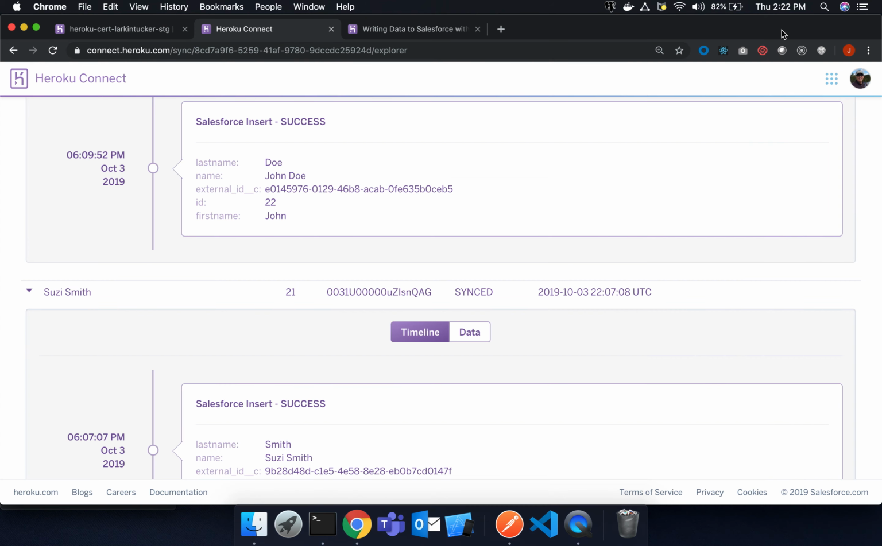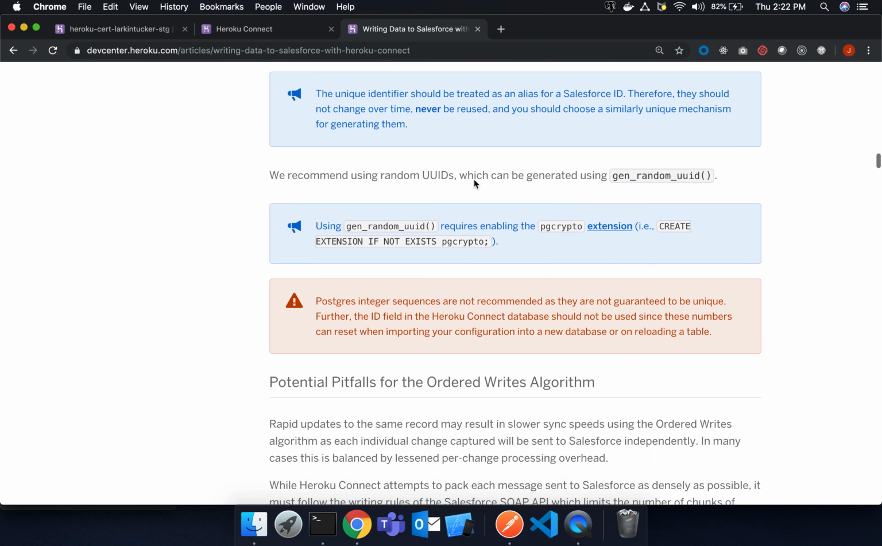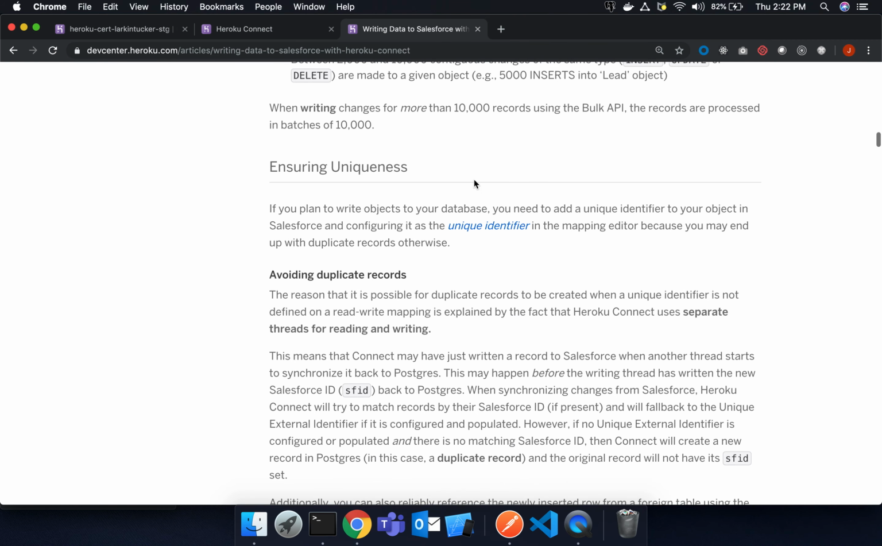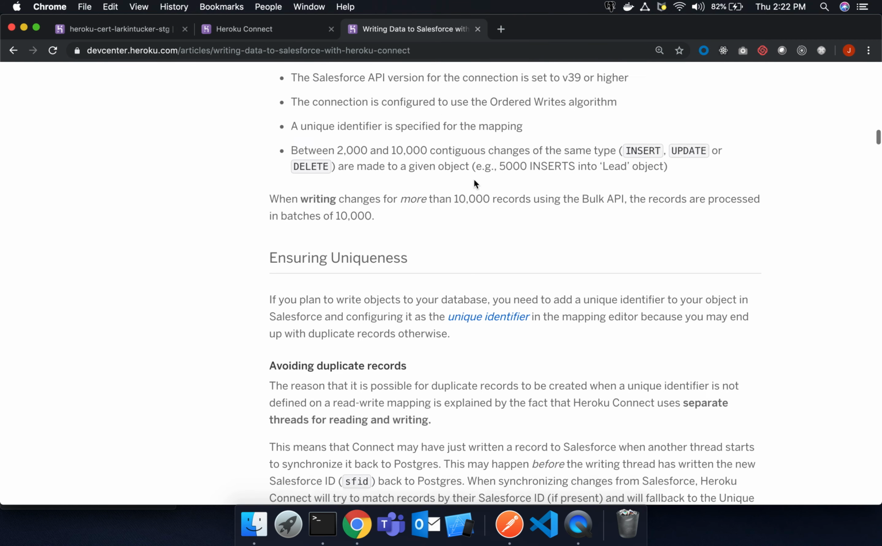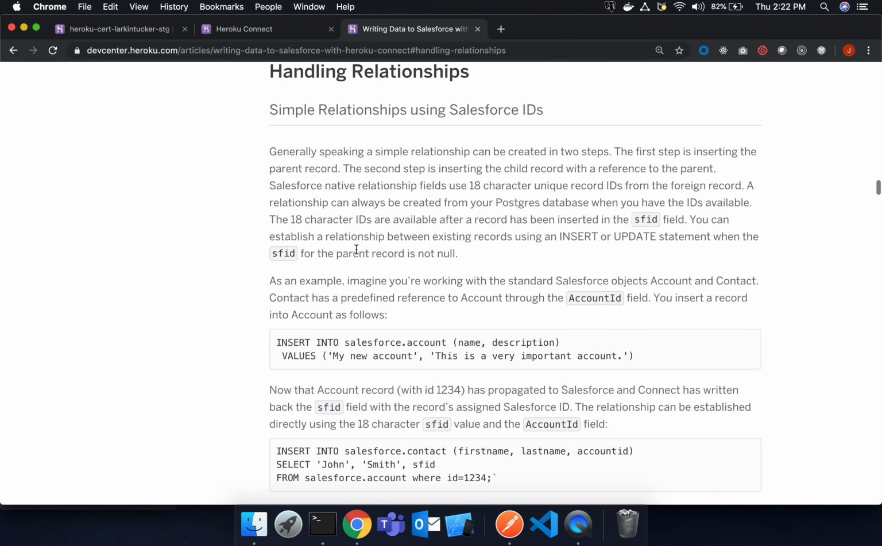The last thing we're going to talk about, there's some nuanced behavior in writing to Salesforce. There's like two things to be potentially concerned about. One is, let's see if I can find it. There's something about relationships. Where's relationships? Okay, so right now we're not writing any relationships between objects, right?